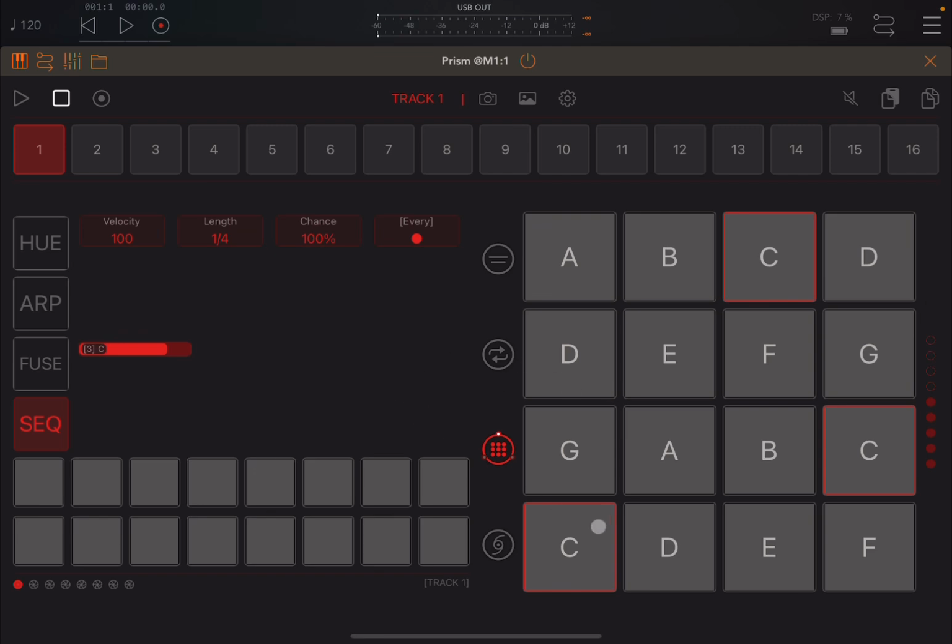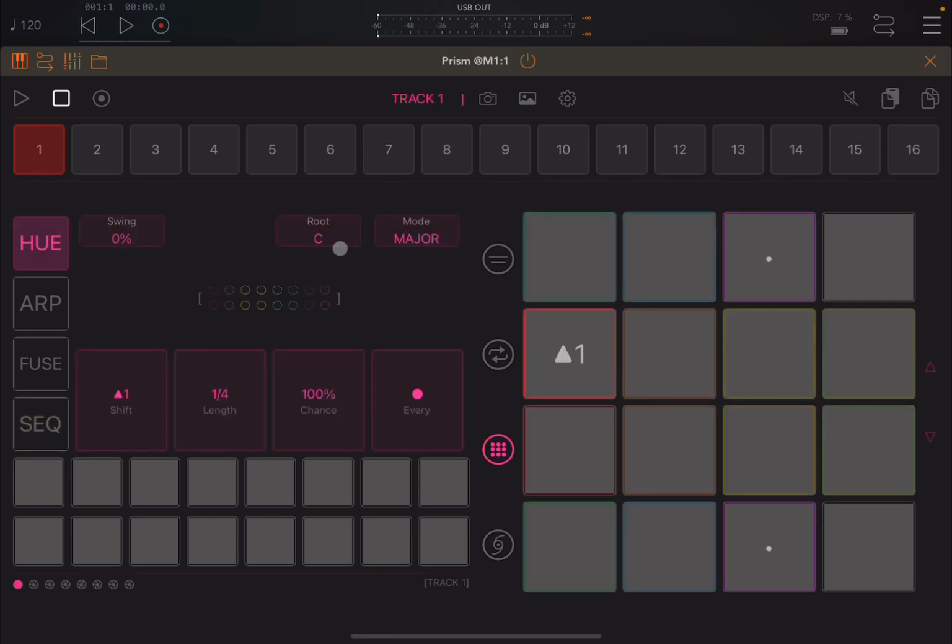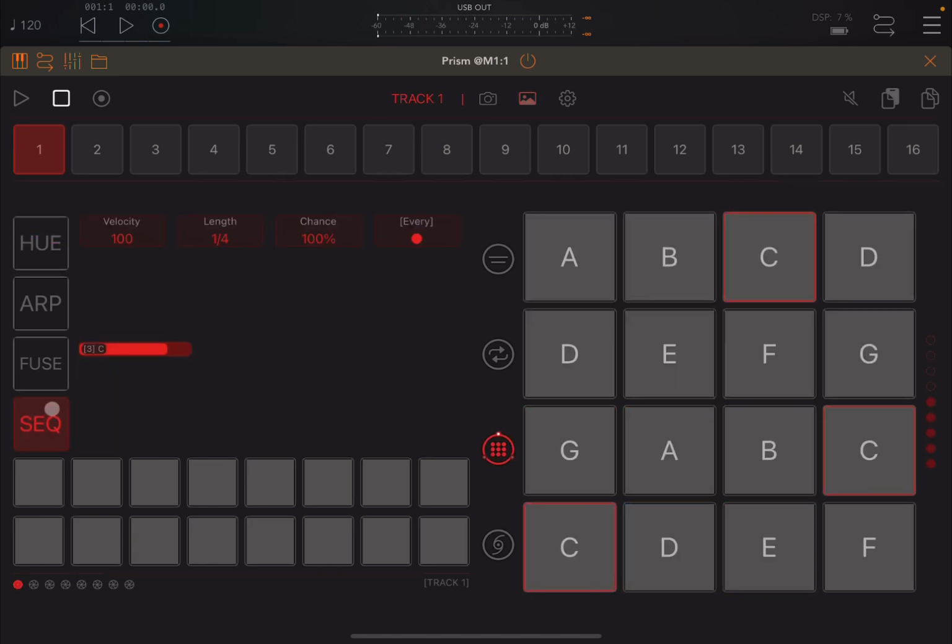So as you can see here, we have the notes C, which are highlighted. If you go to Hue, you can see that the root is C and the mode is major. So that is why it knows that. But let's go back to Sequencer. So let's try some notes.